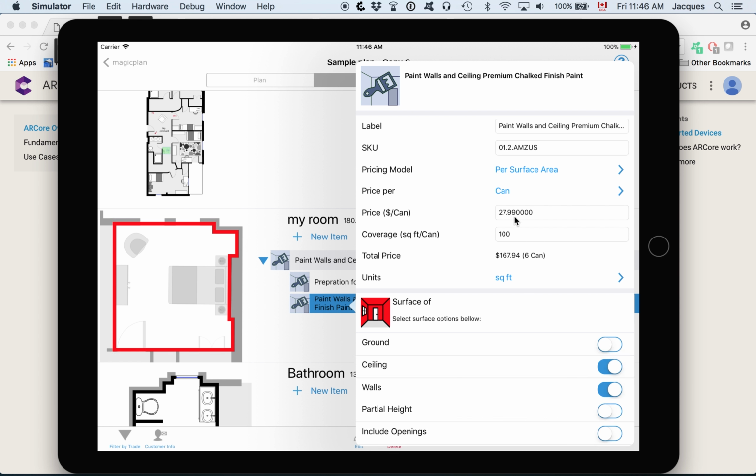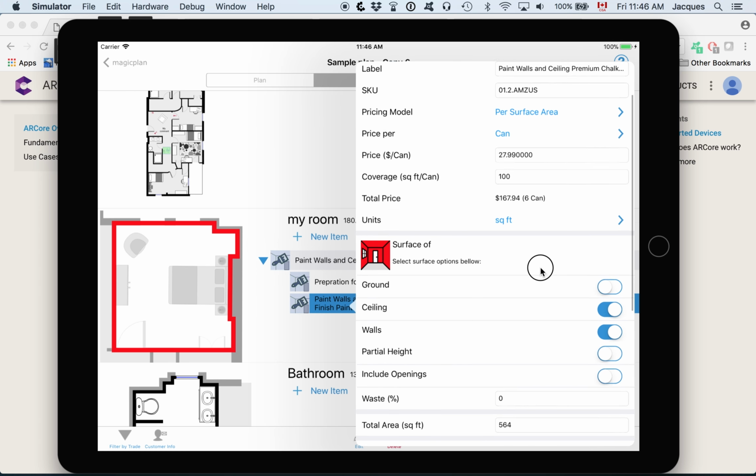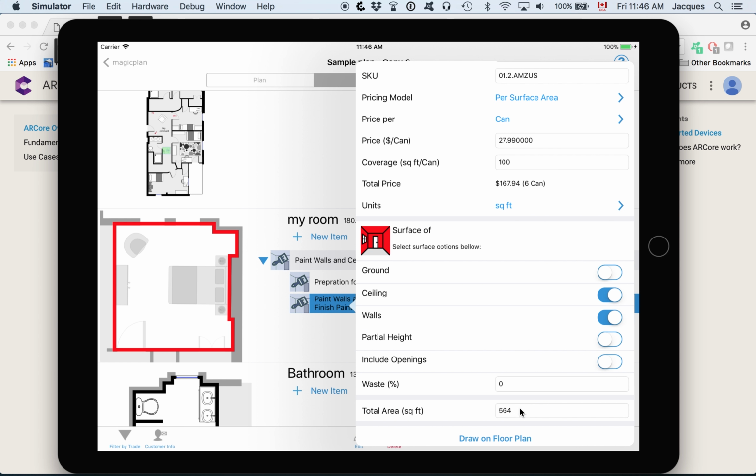The price of my can is $28 and the coverage is 100 square feet. I am painting the ceiling and the walls, so the total surface is 564 square feet. And I will need 6 cans and it's going to cost me $168. If I don't paint the ceiling, now the surface is 384. I just need 4 cans and the total cost is $112.